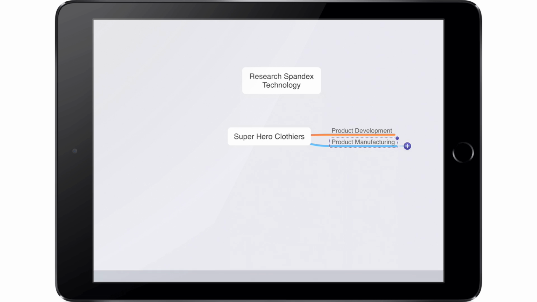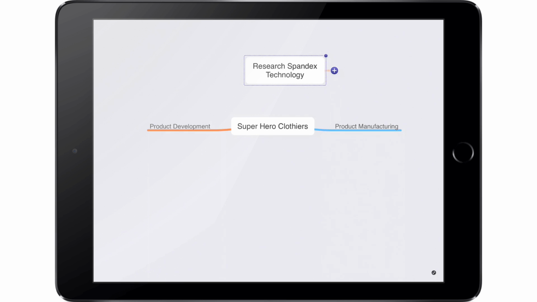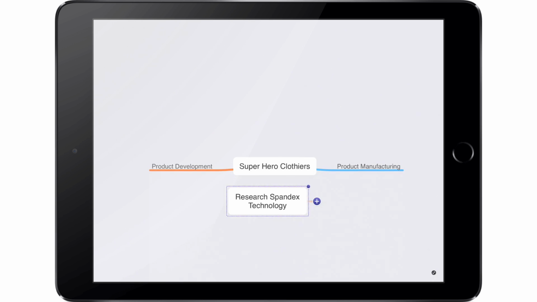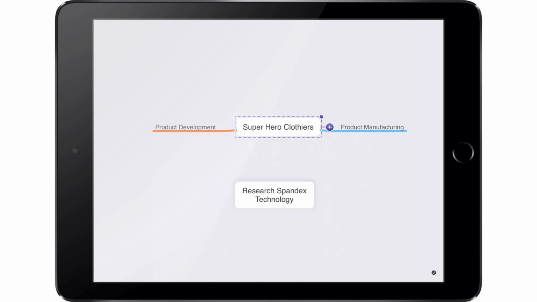So I've got a few ideas written down. And the nice thing about MindNode is you can just drag them around the screen and do things with those ideas to help your brain try and figure it all out. Maybe while I'm looking at this, I realize that researching spandex technology is part of my product development. So I'll just take that idea and drag it over the top of the research tab, and you can see it just made a little subheading for researching spandex technology, and now it has a home.